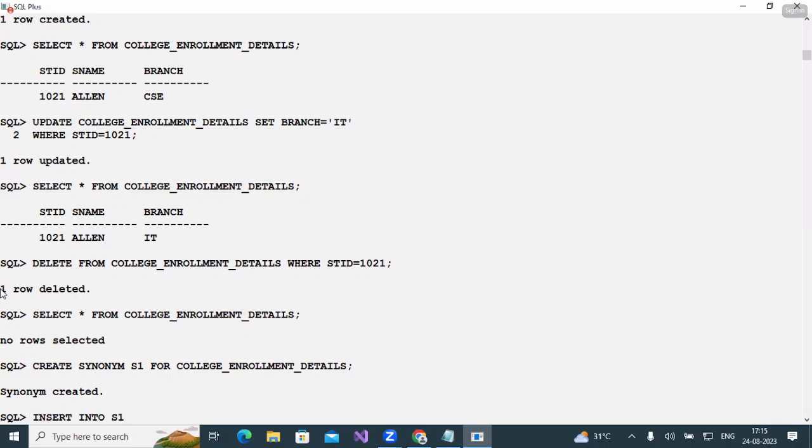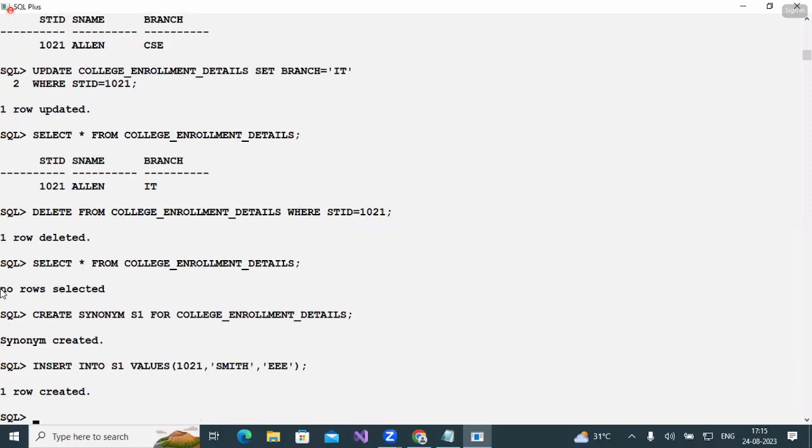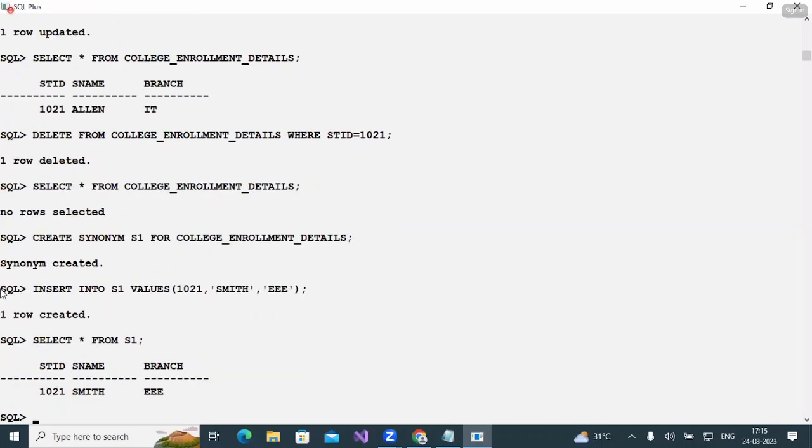Insert into what? S1, sending values 1021. The name is Smith and he was an EEE student. Now we can see S1. I'm using S1 here. Successful. Now we can call your table. Select star from what? So now you forgot your original table, whatever it is. For my flexibility and easiness, I'm using S1.